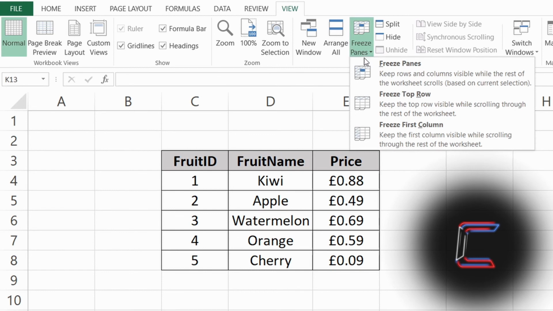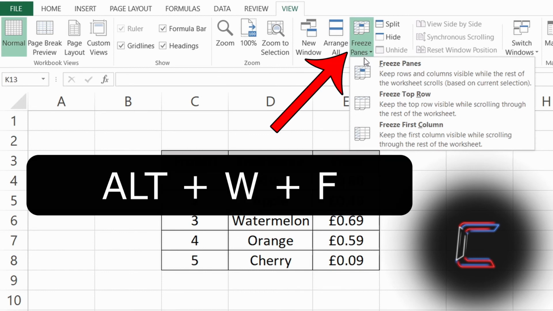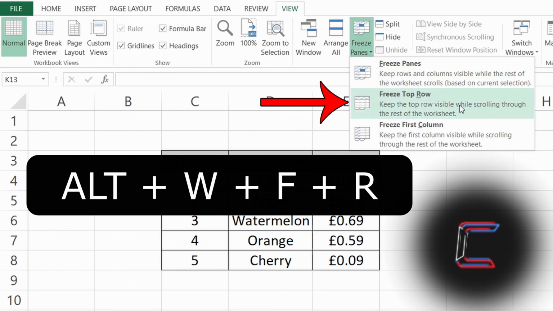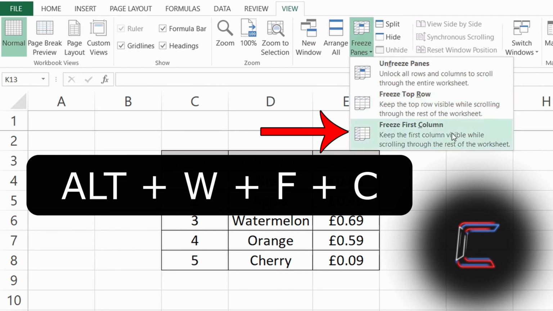To select the Freeze Panes menu using a keyboard shortcut, hold in Alt and W and tap F. This will produce the menu with the 3 options. Tap F again to select the first Freeze Panes option. Tap R to choose Freeze Top Row, or tap C to select Freeze First Column.